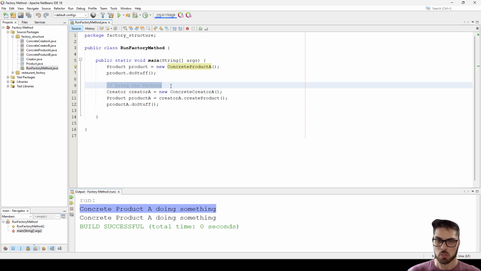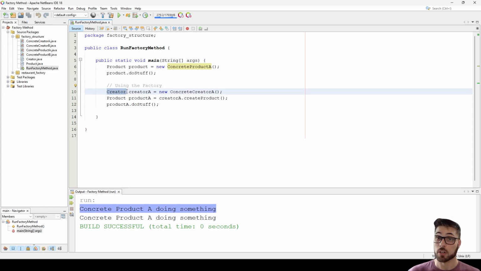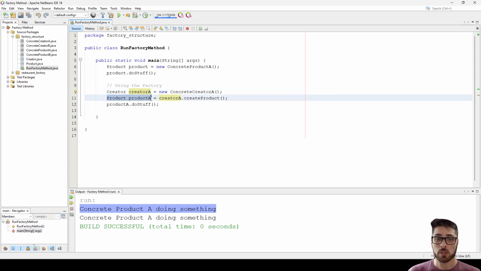The other one, using factory, you can see that we have a reference to the creator at this time, and we instantiate the subclasses. This is going to be the power of it. We're going to use the subclasses to determine the type of objects we're going to create. So now we create another reference for product A. And now from creator A, we're going to create a product.